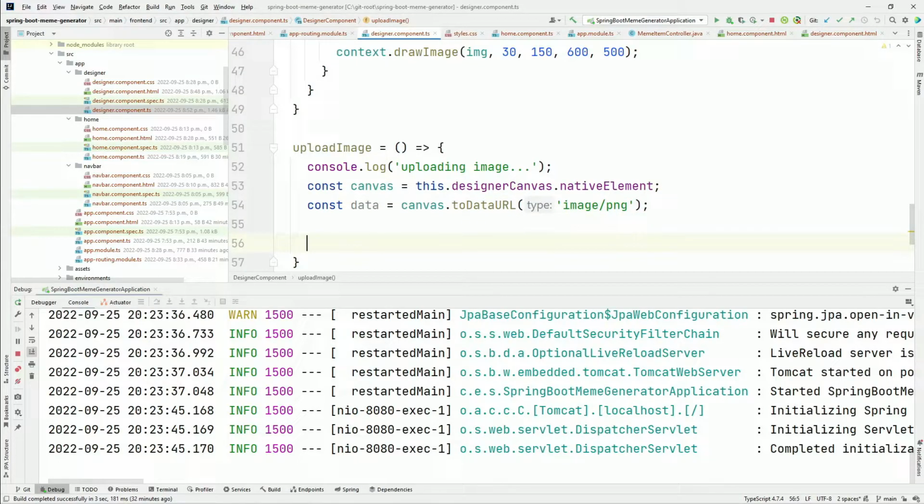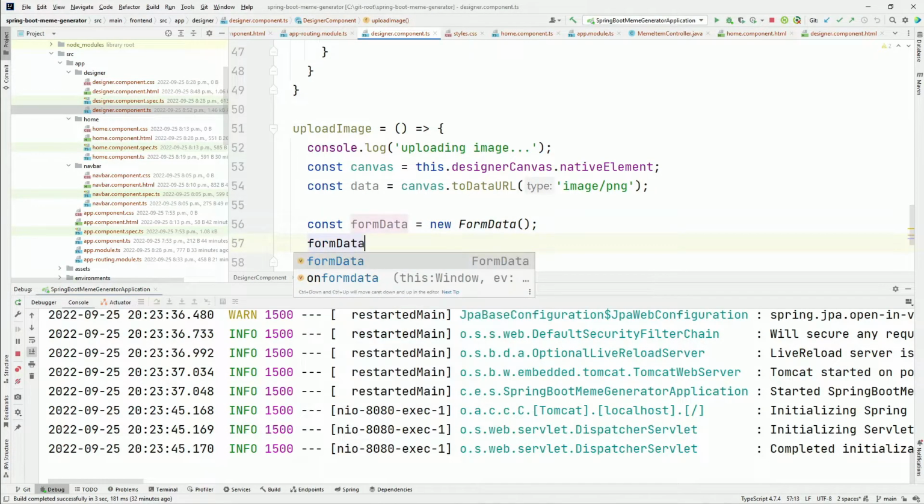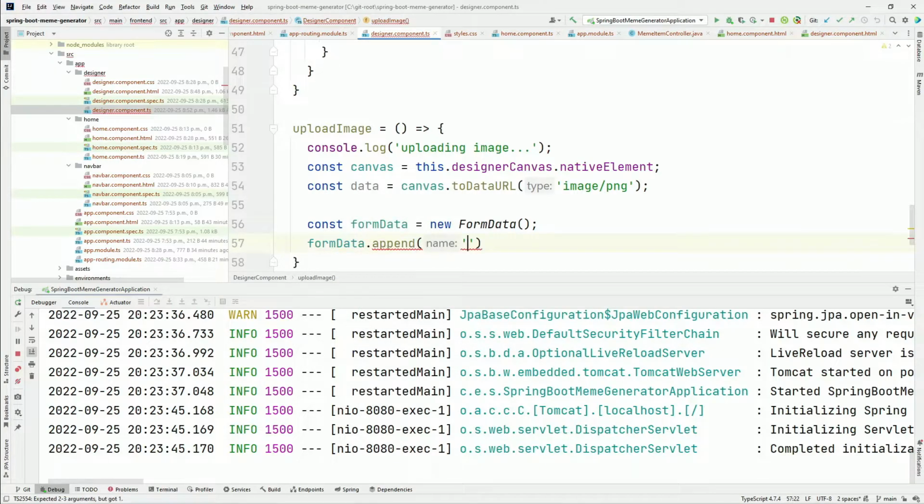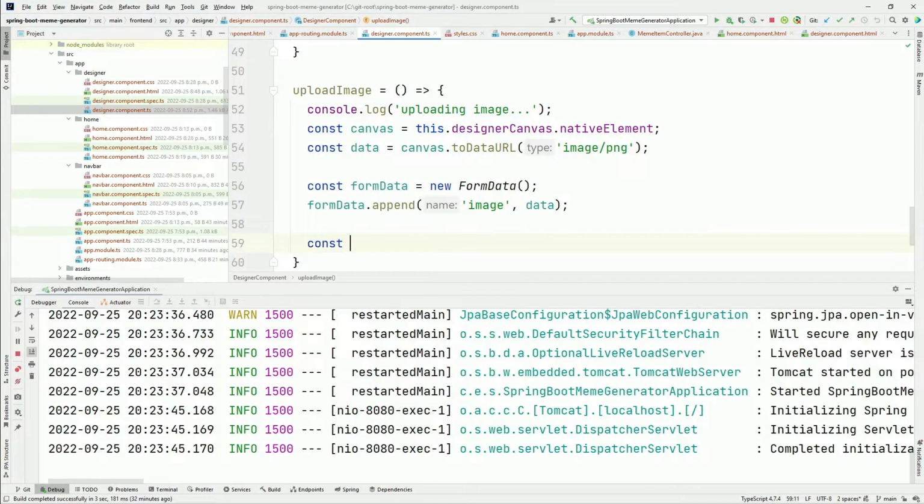Now we'll create a new form object. So const formData equals new FormData. And then what we want to do is formData.append image, with the data of the image that we've just converted. And then let's create a string to contain our API server, which is luckily localhost 8080.